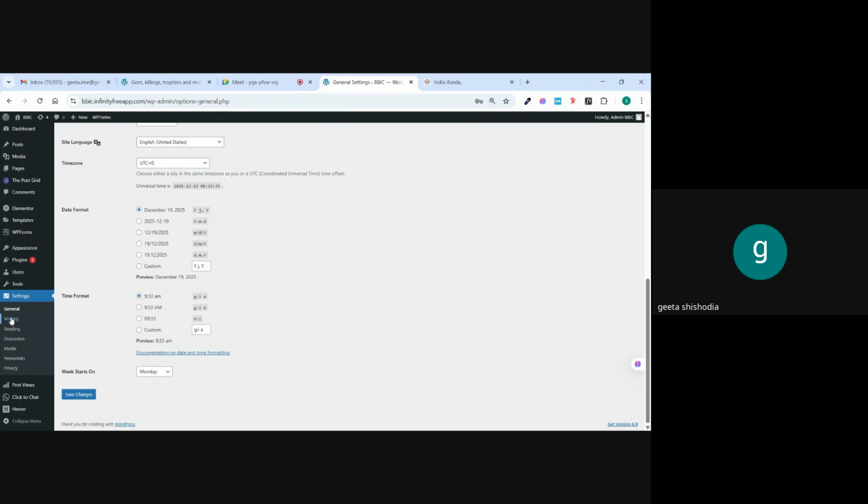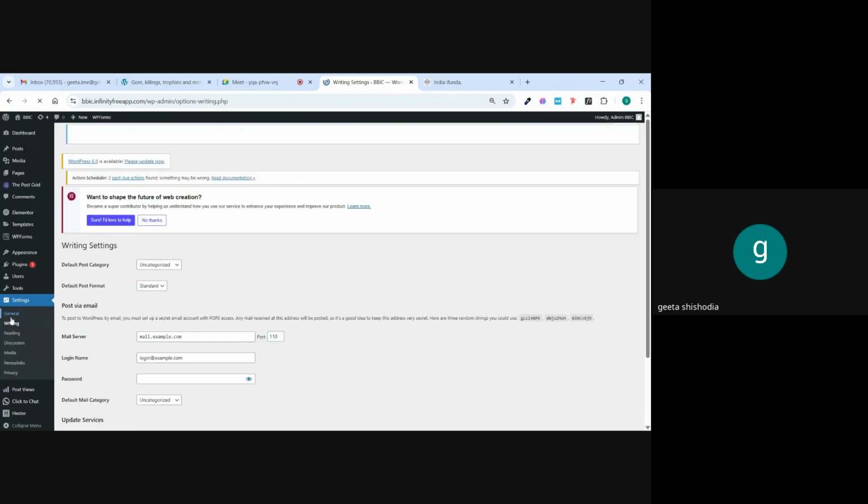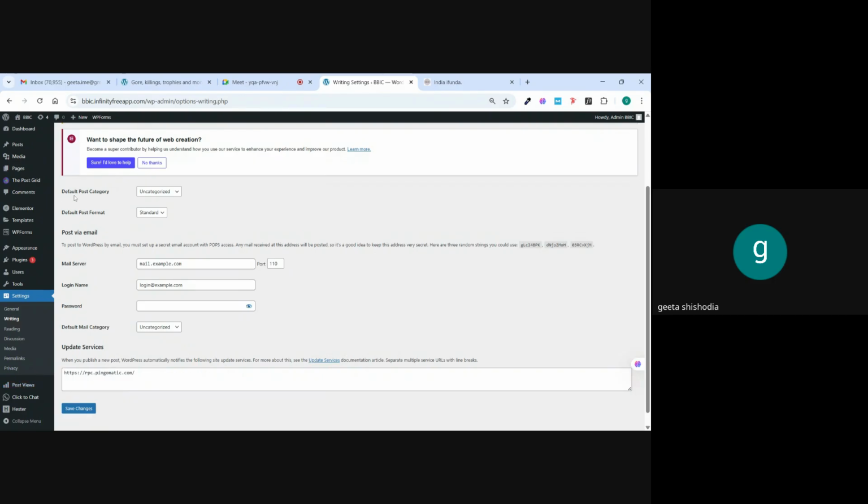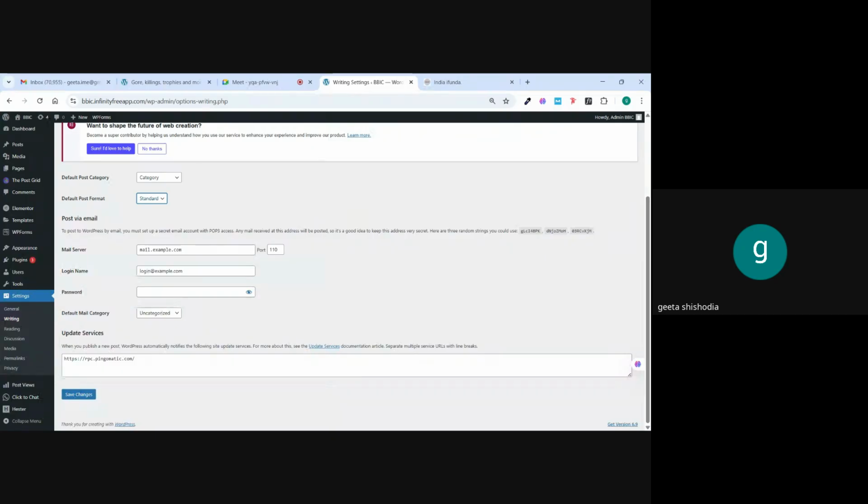Okay, so now going on to the writing part, let me quickly finish this up. Writing part: default post category should be category, and default post format should be standard. Rest everything is fine, you don't need to make any changes over here. Then you can save it.